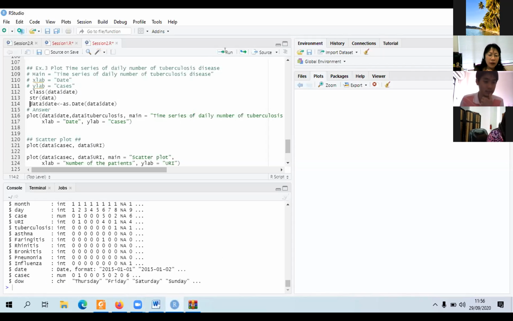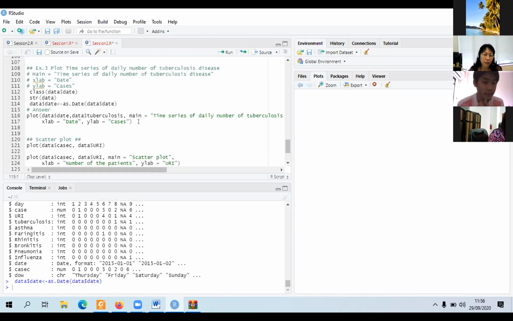And then you check the date. And then the format is no longer character, so that's okay. You can run the plot. Please try to run the time series again. Maybe run the code in line 160. Okay.